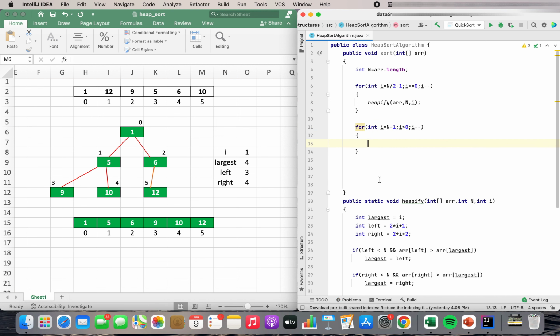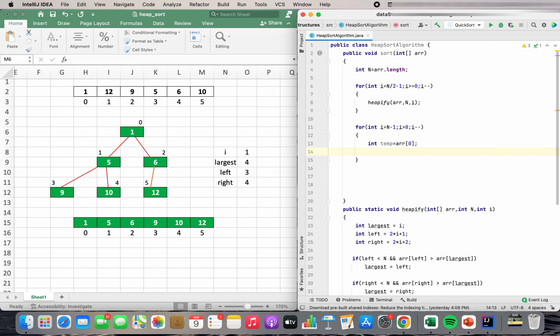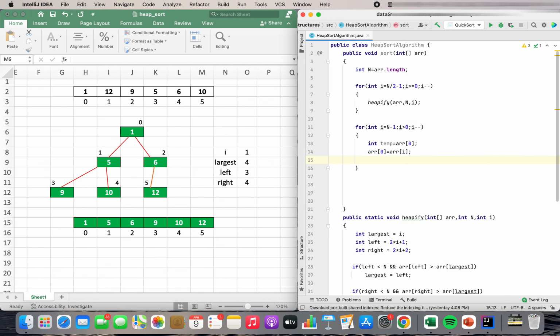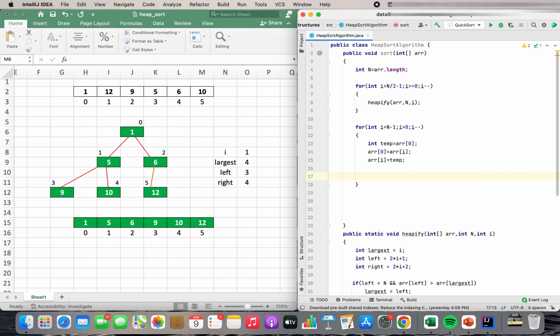Okay. Once we get the max heap, what do we do? We place the root element at the end of the heap. So we write the code for that. So it will be int a temp variable. We declare a temp variable and we place the value at index 0 inside it. Okay, index 0 is going to contain the root element. Now we are going to place the element at index i at index 0. That means we are placing the last element of the heap at the root, and finally we are going to place the value of temp at index i. All right. This code is pretty much self-explanatory.